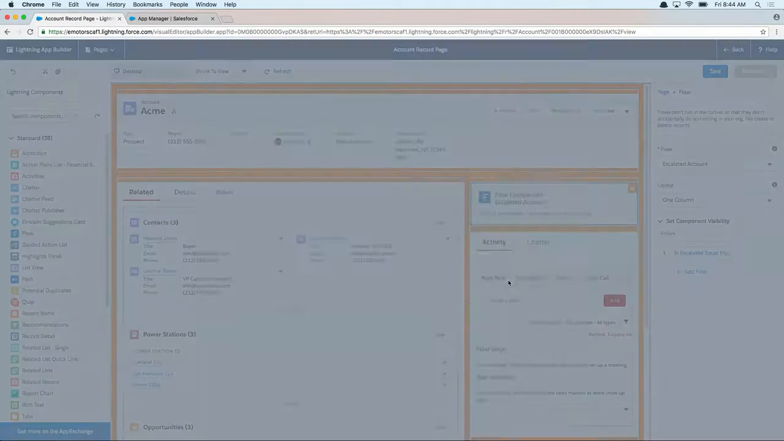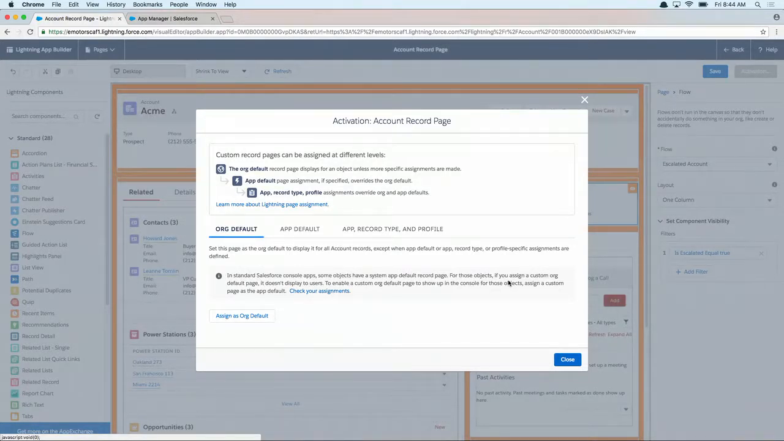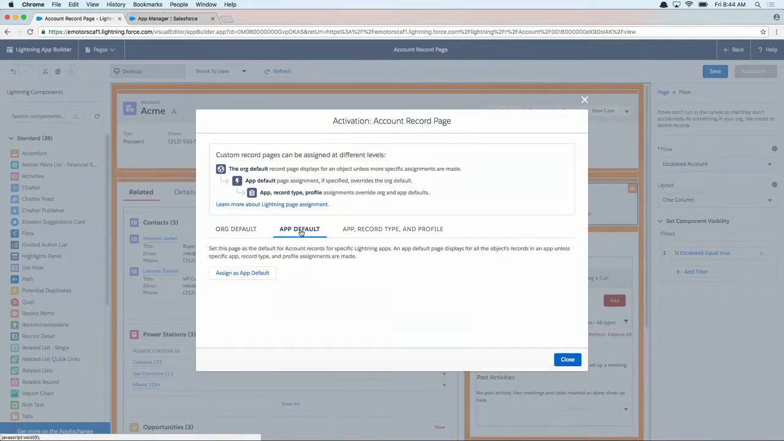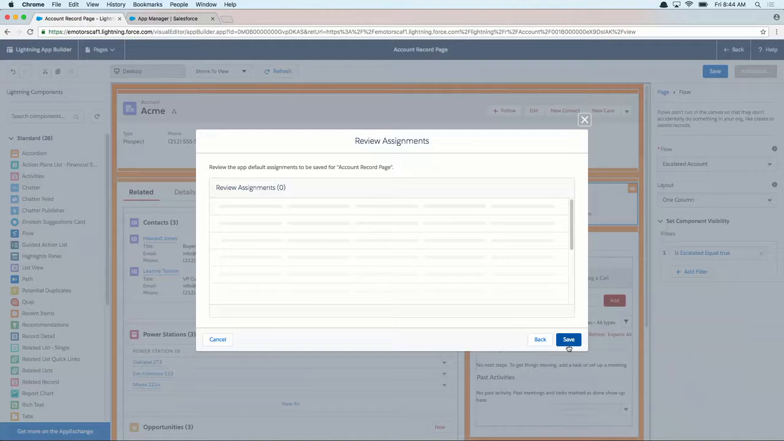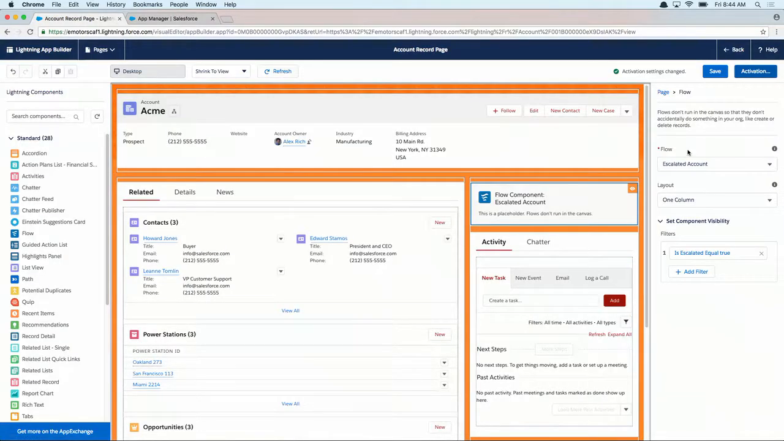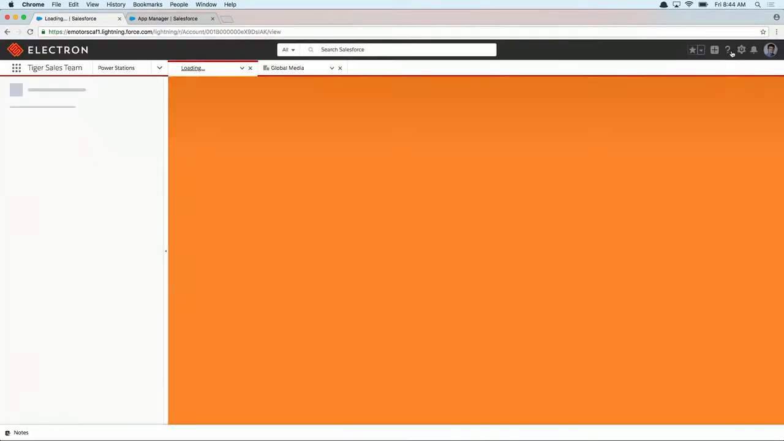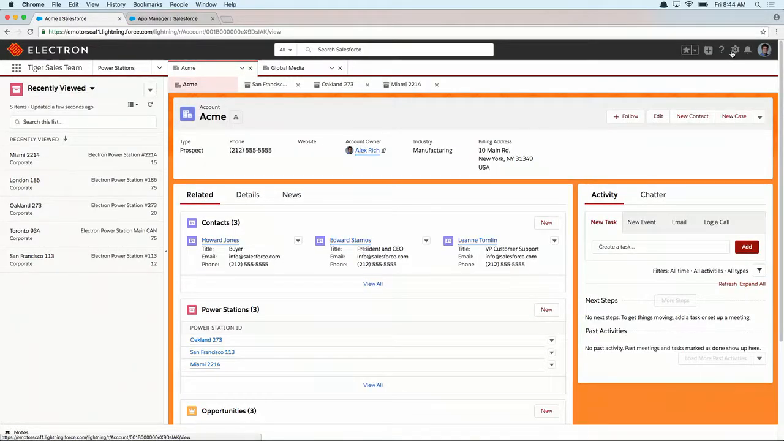Activating this page is when you make the page actually visible to your users. You get to choose where it shows up within Salesforce. We don't want to assign it as org default because we made some customizations that are specific to Tiger salespeople. So instead, let's just activate it for an app. As Wayne mentioned, we can activate these Lightning pages for different apps. That way, when you're in a different app, you might see a different customization. Here I'm activating it for the Tiger Sales Team app. Let's review those selections. I think we're happy. So let's go back to the Tiger Sales Team app and see if our customizations worked.